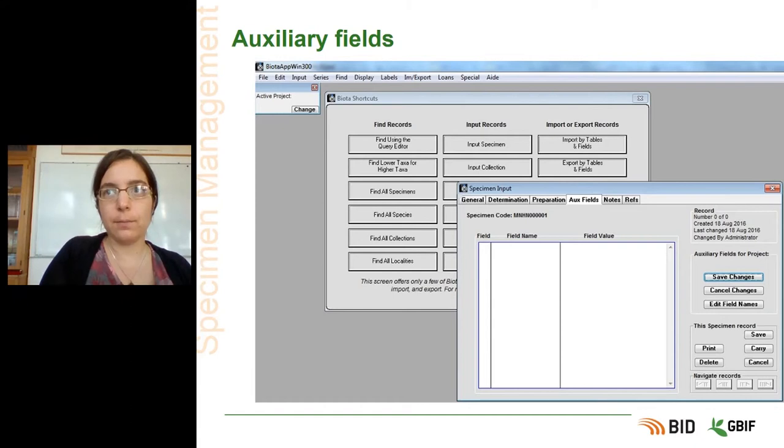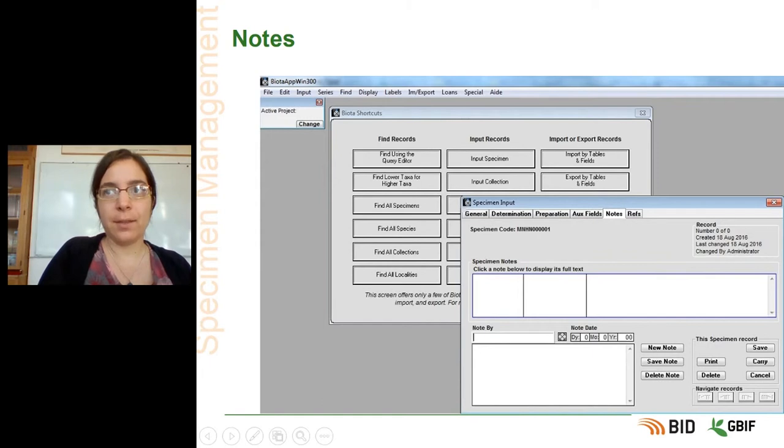Then you have the tab auxiliary fields, where you can add some more information about your specimen. Then the next tab is notes. So if you have some notes, some field notes, some collection notes about your specimen, you can add them here.